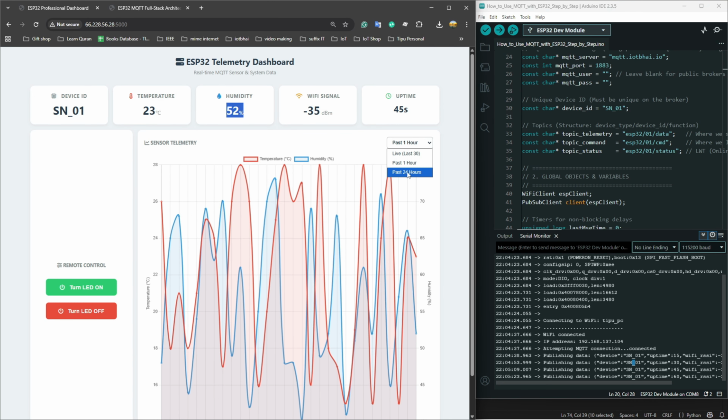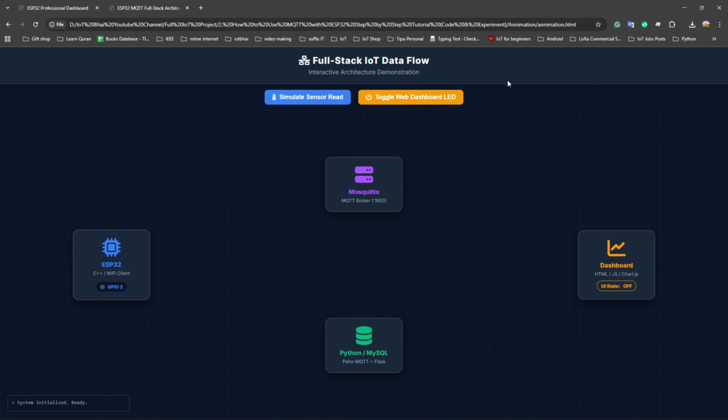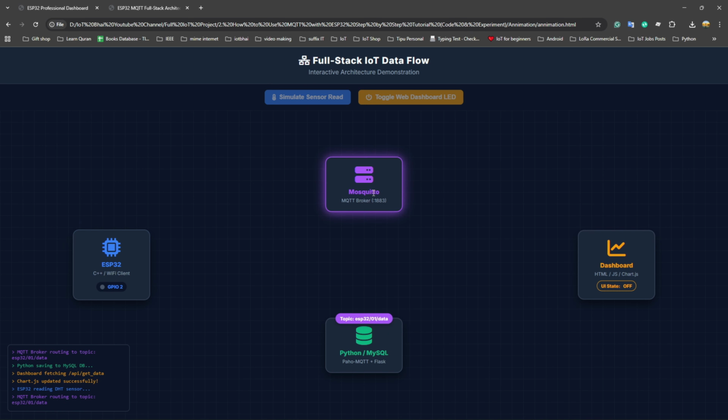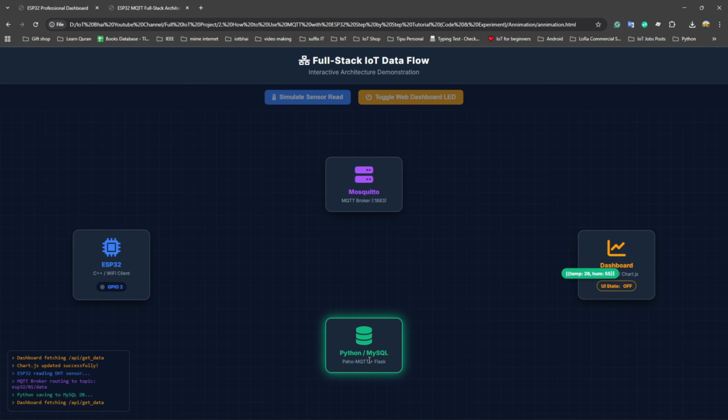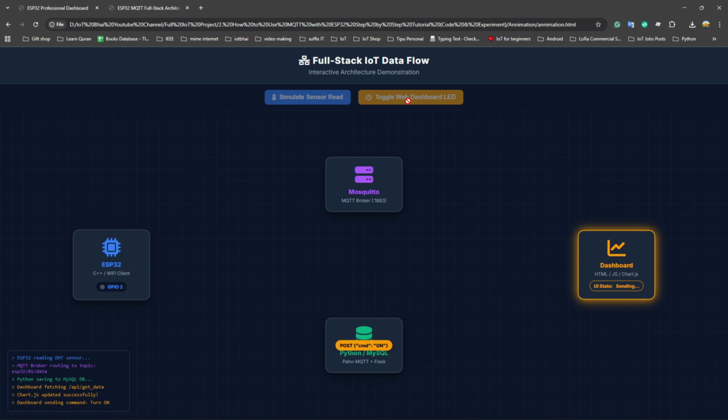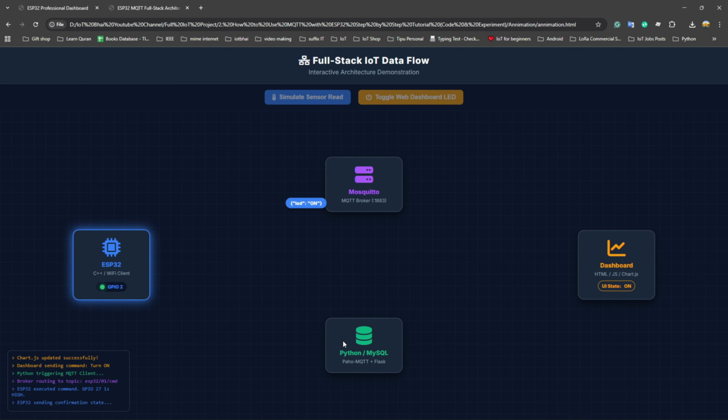Okay, so today's workflow will be like this. Our ESP32 client sends the data from the device to Mosquitto, and then Python, MySQL, then the dashboard. And if we toggle the web dashboard LED, it will first go to the Mosquitto broker and then to the ESP32, and then our LED will blink. Okay, so that's it, and for that we need some hardware.